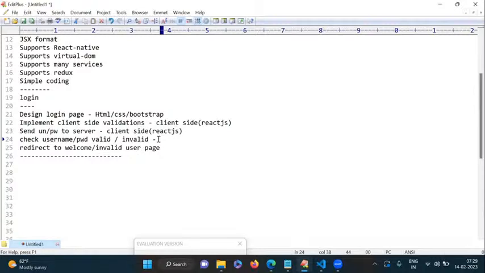Next, check whether the username and password are valid or invalid. From this point of view, a server side program is executing. It is connected with the database and checking whether this username and password are registered or not. Once it is a success, the username and password are valid, so from the server side they send one value. If it is invalid, another value. Based on that, we are navigating to either the welcome page or the invalid page. Then again, we are taking the support of client side.